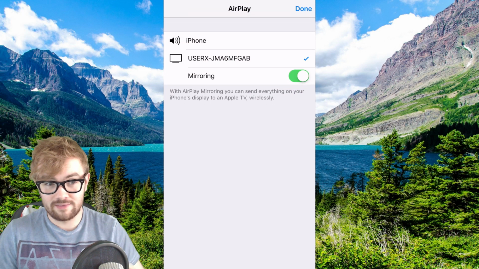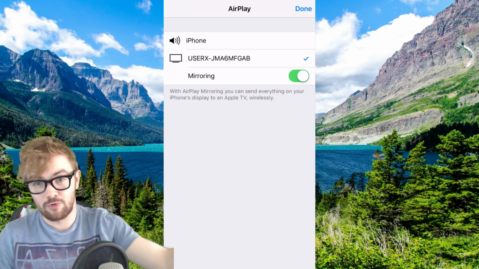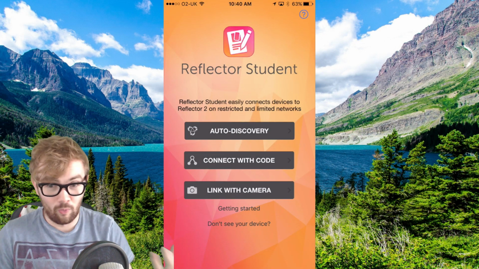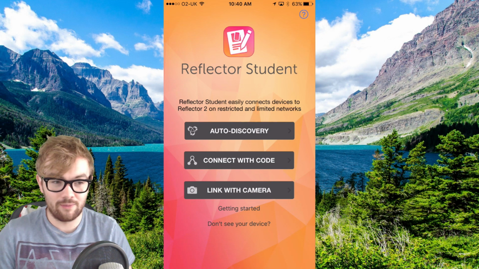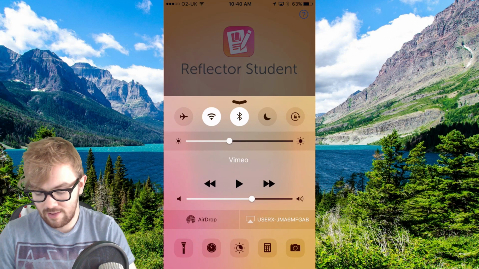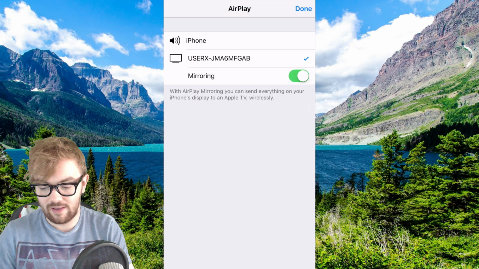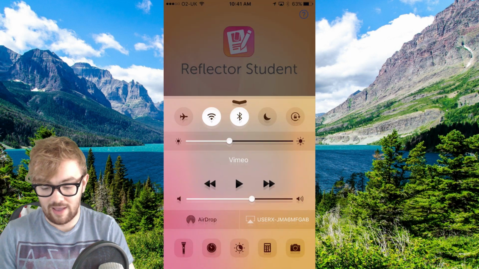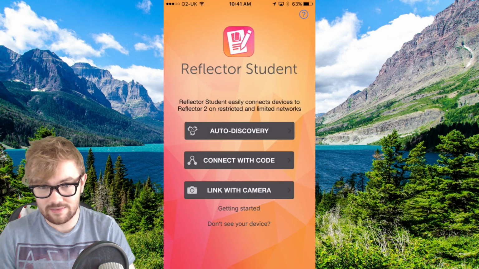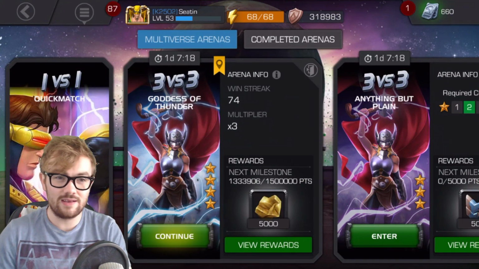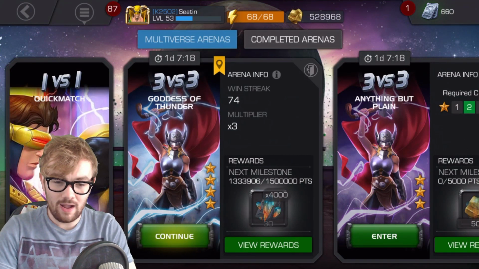As soon as you've got that linked up, or as soon as you fire up the app on your computer, if you open Reflector Student and then either link with camera or auto discovery, depending on how good your connection is, usually it just auto discovers, which is amazing. Then you just swipe up and select the computer that you'd like to mirror to. So yeah, it's really easy to set up and use. I can get it set up in like 30 seconds, ridiculously easy.